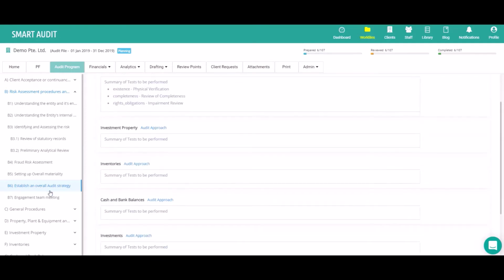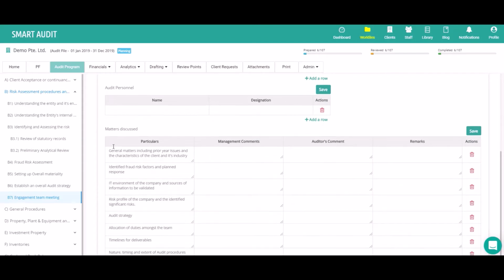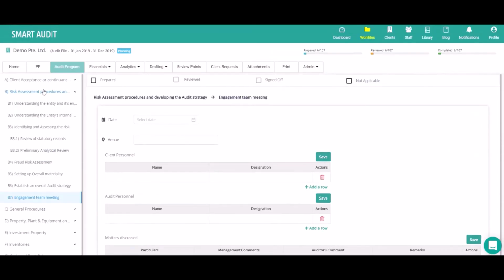Then, here you can document the minutes of the engagement team meeting along with the details of attendees and important matters discussed. Once the planning is done, we move to perform the fieldwork in execution.